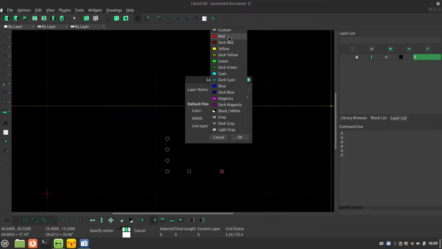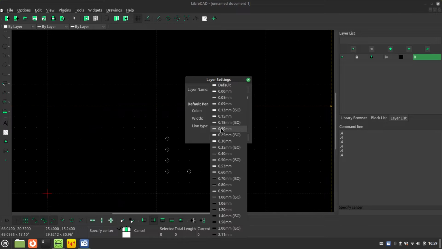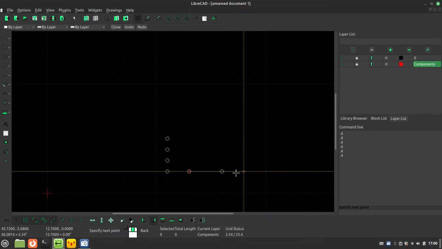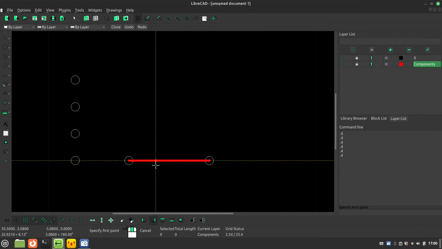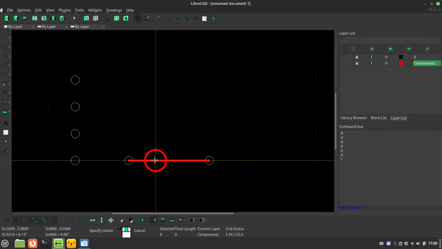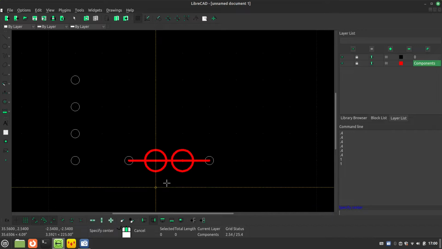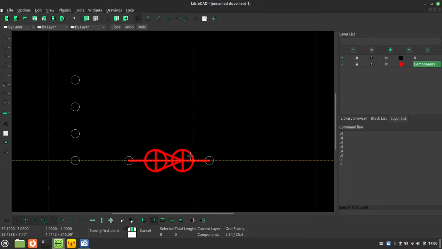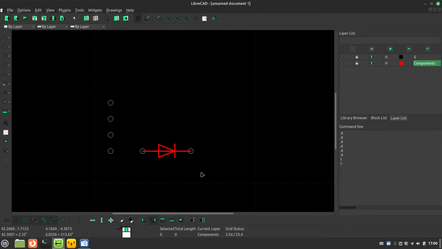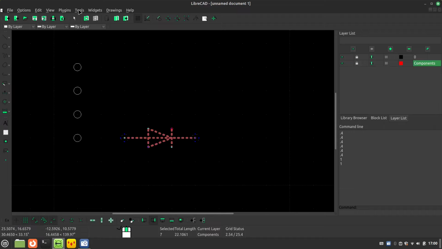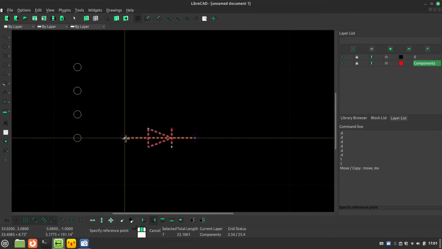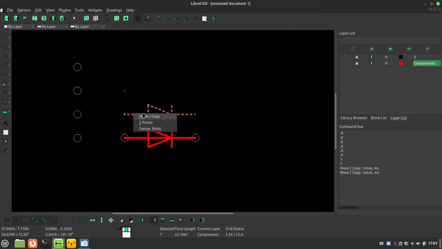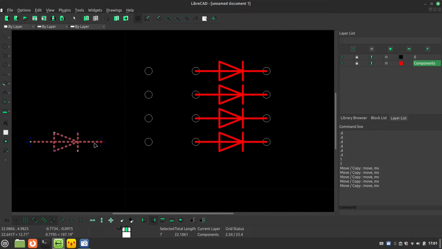Create a layer called Components and change the color to red. Draw a component, in this case a diode. Copy and paste. This PCB needs 8 to make 2 bridge rectifiers.